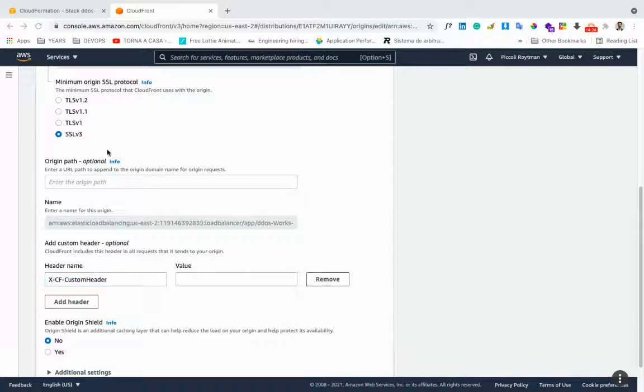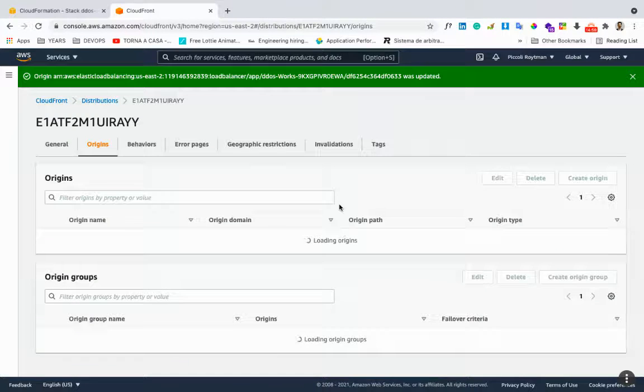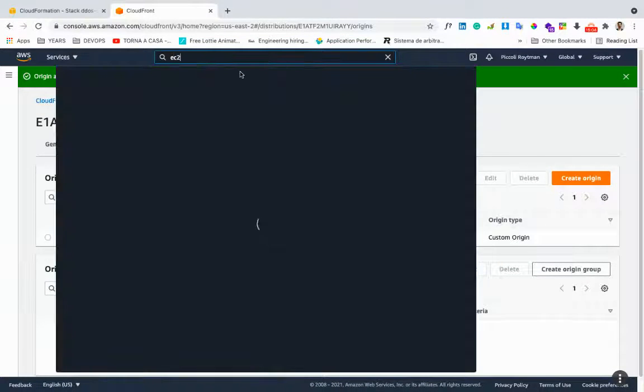For the value, it can be completely random. You follow whatever logic you want. A couple of examples are based on base64, the distribution's ID, or an MD5 hash of the distribution ARN. You can set up this custom header how you prefer. I will just put a simple number, 1, 2, 3, 4, 5, 6. Okay, it's good already. We just save. Great, we have saved it. Now we go back to the load balancer.